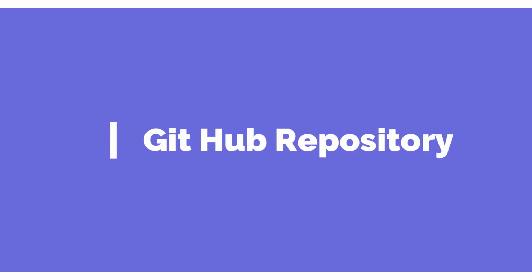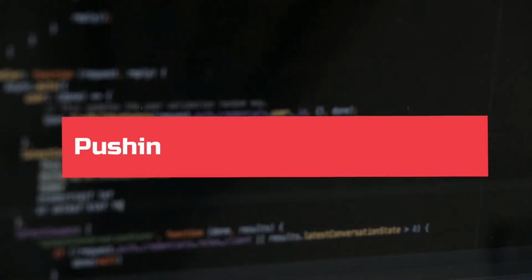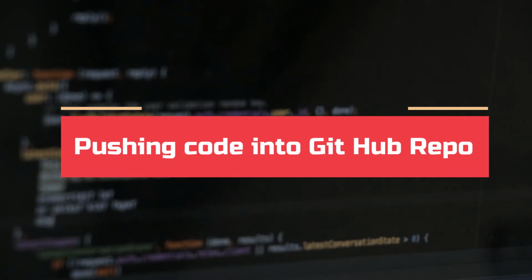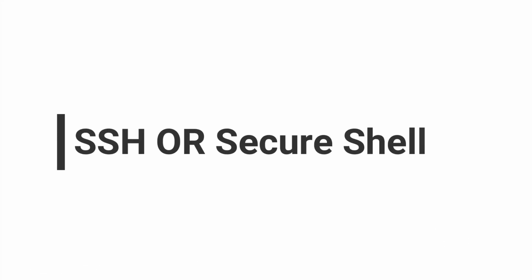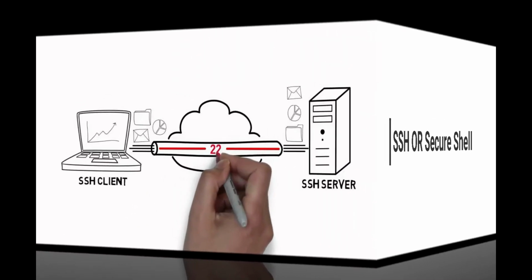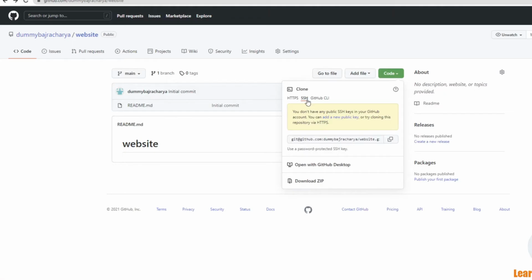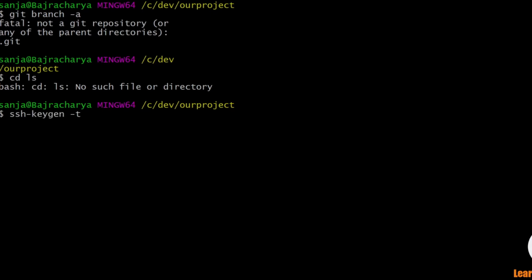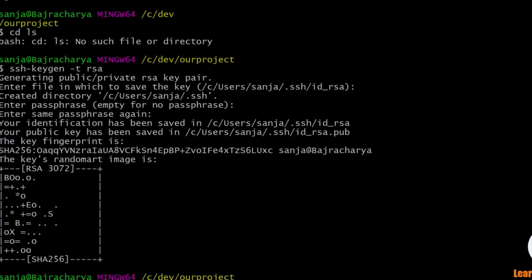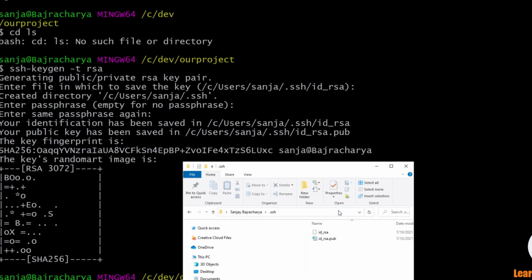In my last video I didn't show you how we can push our code into the GitHub repository. So in this video I will show you how you can easily push your code to the GitHub repository using a secure shell. If you don't know what secure shell is, maybe you can go and Google it about SSH. But in simple terms, it's a network protocol that gives users a secure way to access a computer.